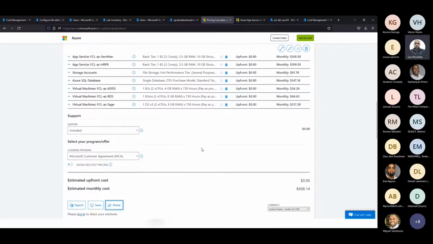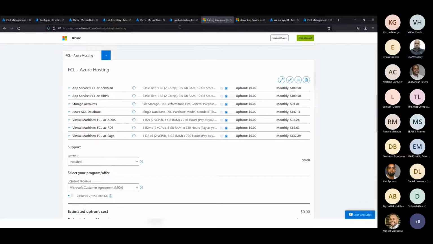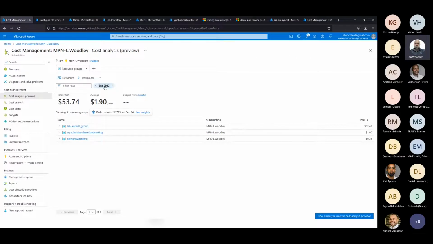So I need to log in. Let's skip that for now. So the Azure portal. So we have gone over costing. What else can we see?